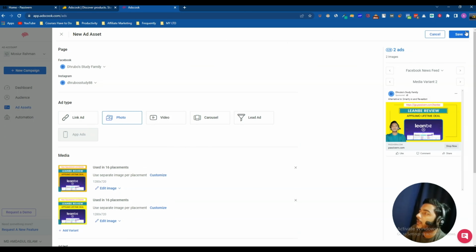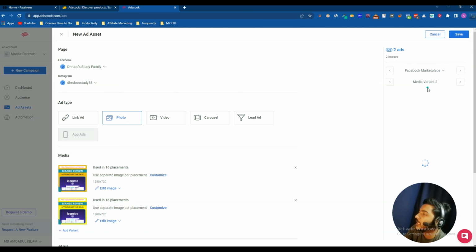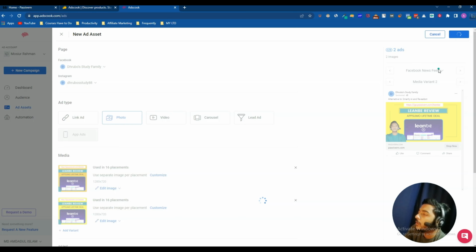After that, you can now save this ad asset. That means you can use this ad asset multiple times, and from here you can also see the previews. Suppose this preview is for Facebook newsfeed. Suppose you want to show the preview for Facebook marketplace, so just select here Facebook marketplace, and if it is available, then you can see this preview. So these are the things, guys, on this preview section. Now you can save it, and you can use this ad asset whenever you want or whenever you need further.